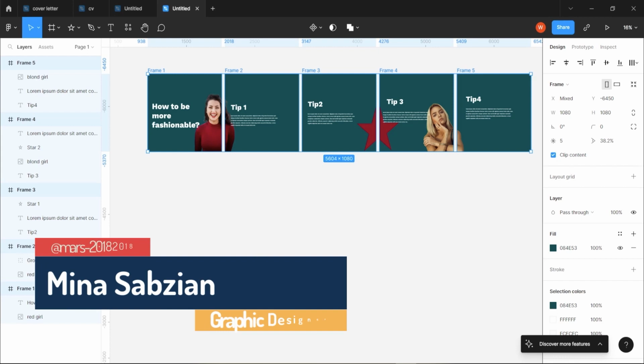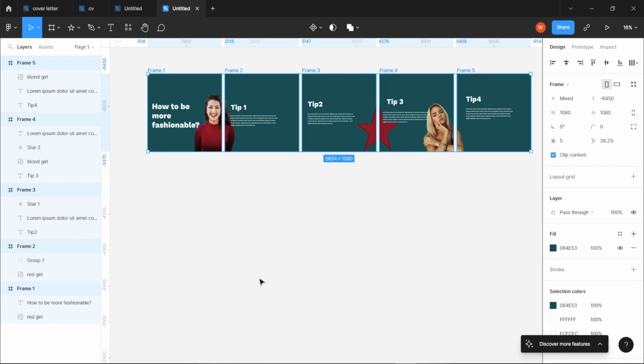I'm a graphic designer. Today we are going to learn how we can make seamless Instagram carousels in Figma. I know that nowadays they are very famous on Instagram and social media, that we want to make some posts and share them, and now we want to know how we can make them more attractive. Now we are going to see how we can make it.